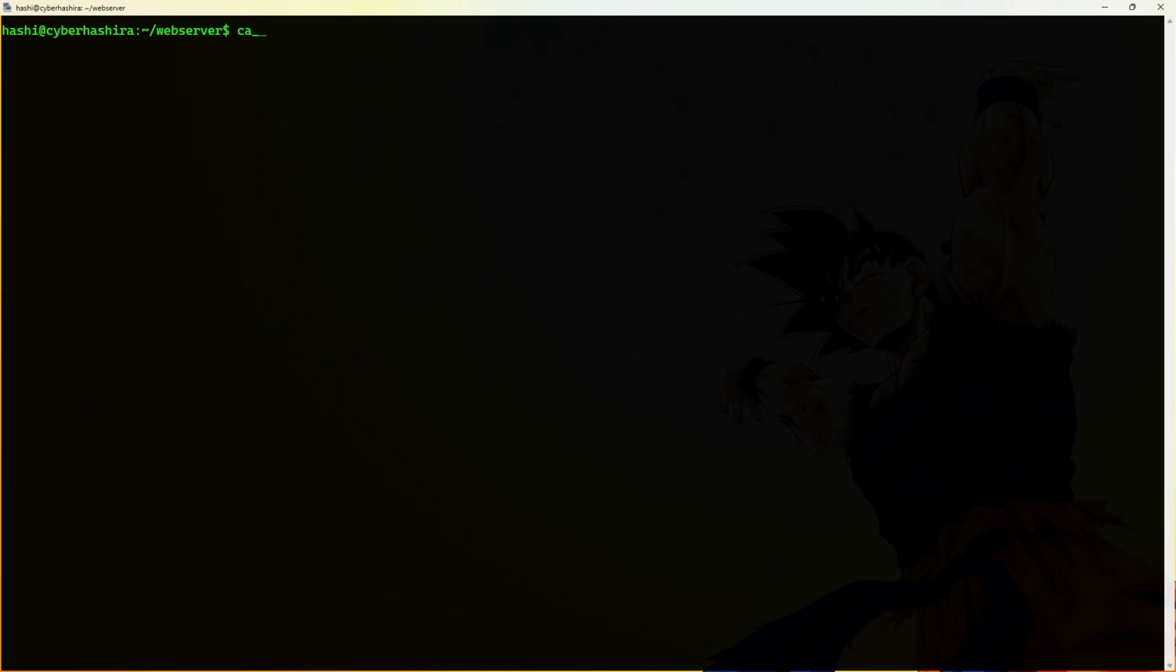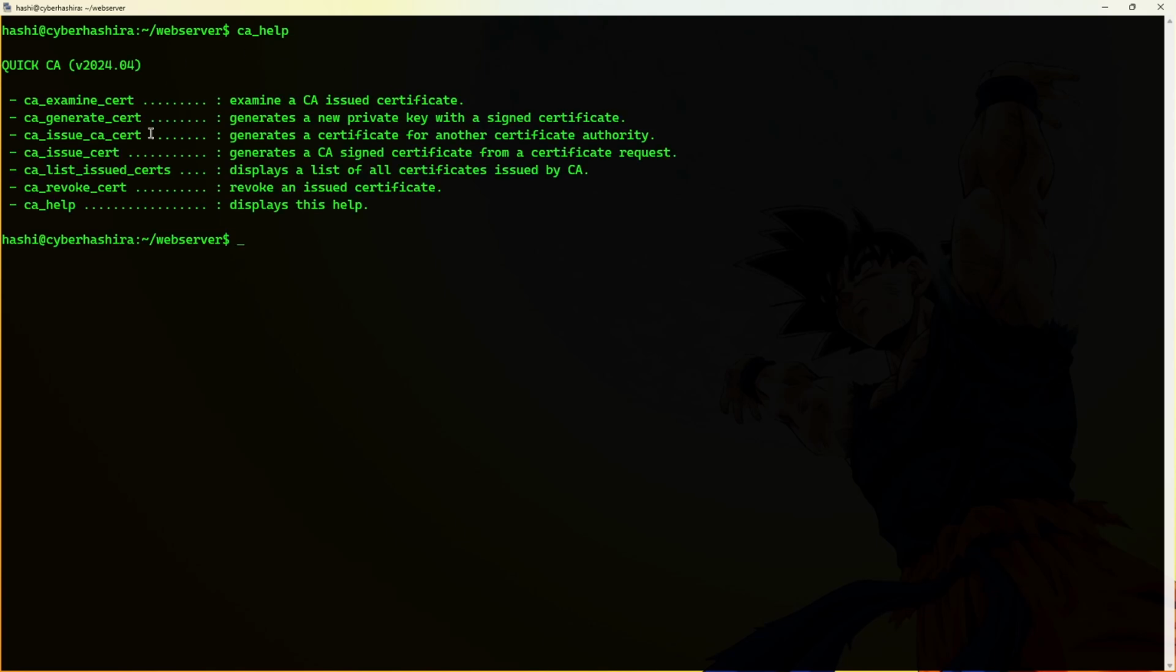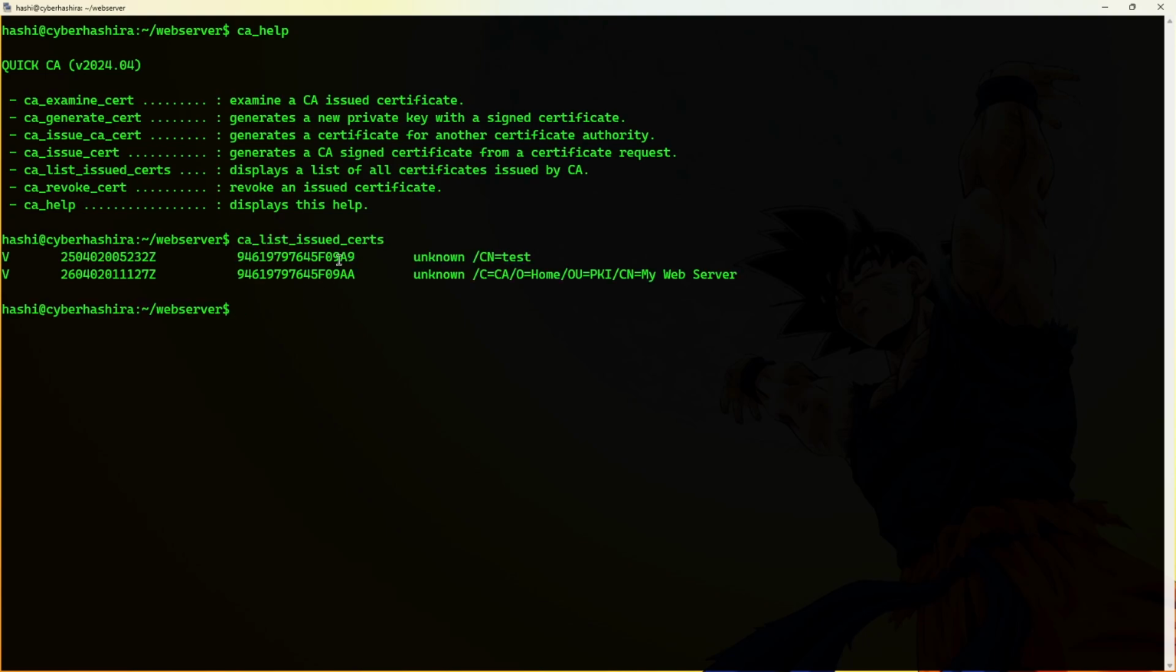Let me now show you how to revoke the certificate. To revoke a certificate, I would use the command CA revoke cert. For this, we need the serial number of the certificate that I want to revoke. So when I execute the command CA list issued cert, it displays the list of all issued certificates, and there's a V right next to it. I guess it means verified. I'm not sure what this is, but yeah, let's just assume that this means verified.